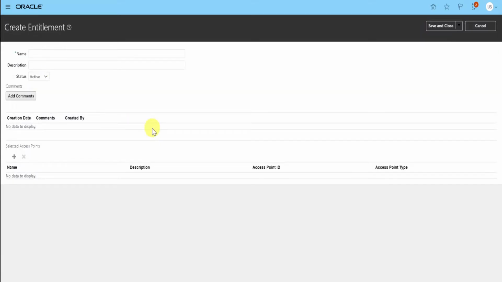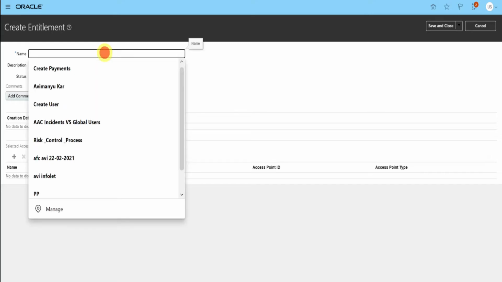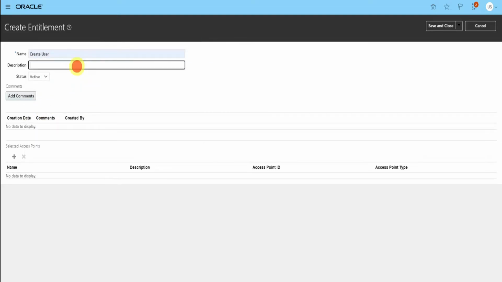So for today's session, we are going to create an entitlement called create user. It is one of the entitlements in the control called create user manage payroll. It basically allows a user to create new user into the system. So we name it as create user. Put the description as training.